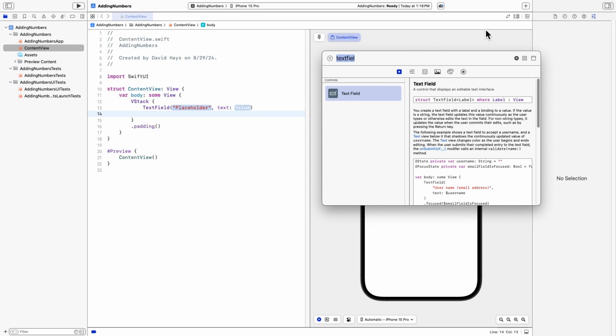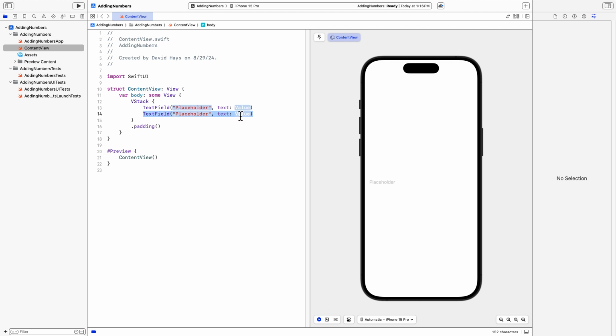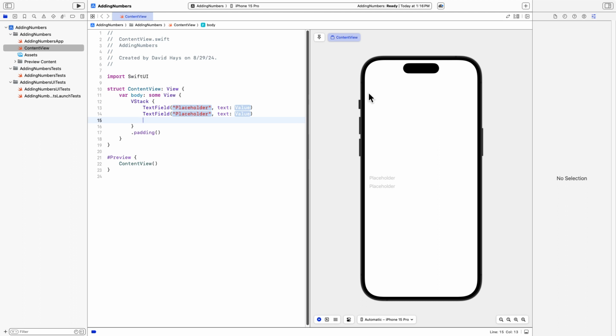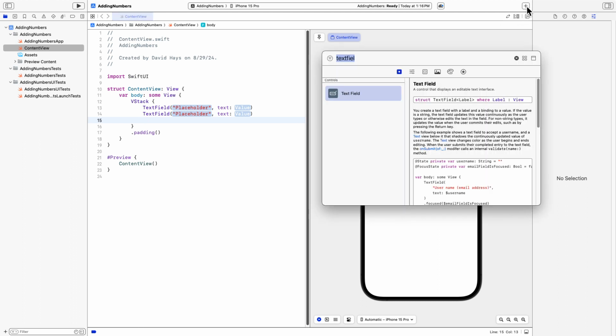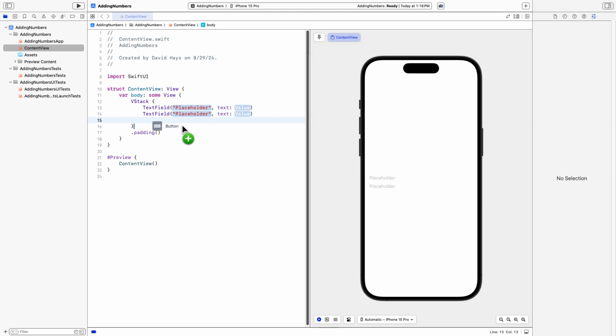I'll drop on another text field right there. And that'll be the one below it. That's where our second number will go. Now I want a button. I'll come here, I'll type button. And I'll drop the button right there. I go down below this. And here's where I'm going to drop on another text field. This is where my answer is going to go.